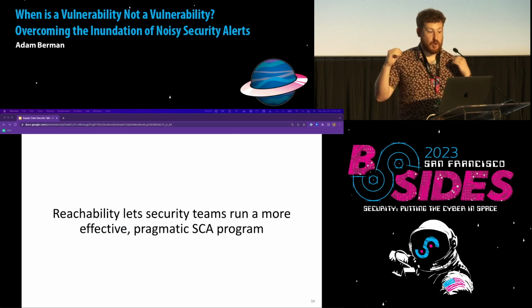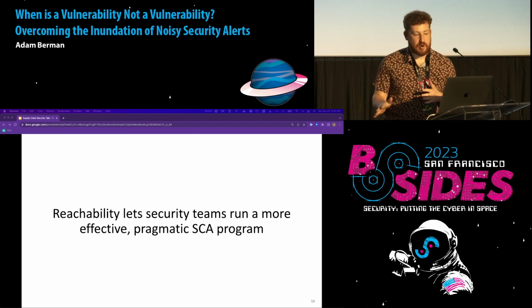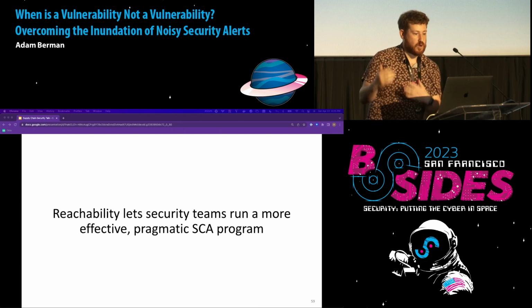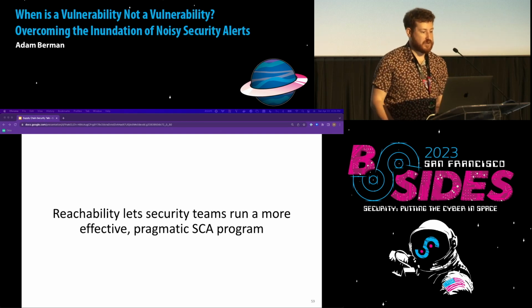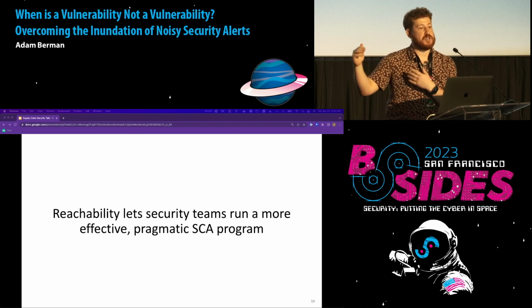Okay, so reachability lets folks scale and run a more effective, pragmatic SCA program, but I think this allows your security team really to level up and work at a higher leverage point of view. It takes you from manual toil to allowing you to automate away your current and future work.